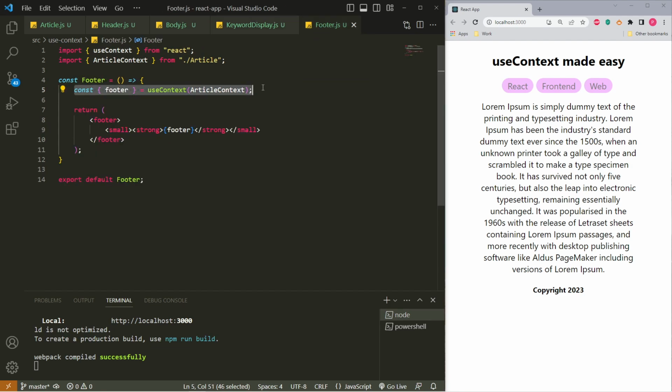As you can see, there has been no prop drilling between components. All the values are coming from the context. And no matter how deep your component tree is, as long as you are within the provider's range, you can subscribe to the context and access the values.